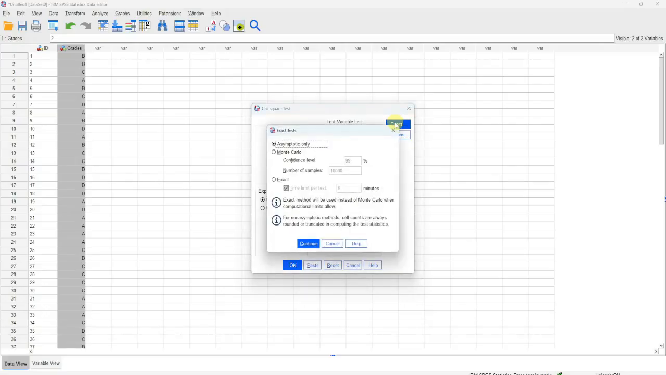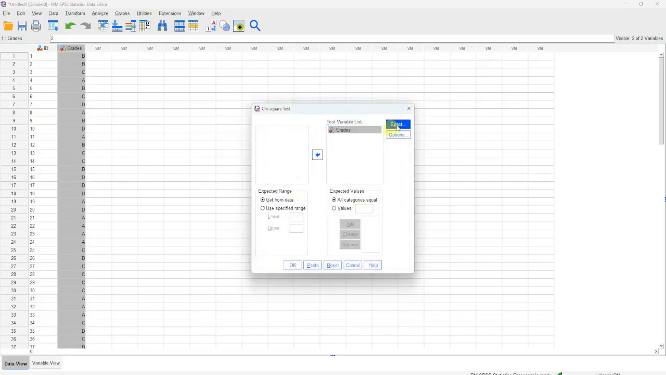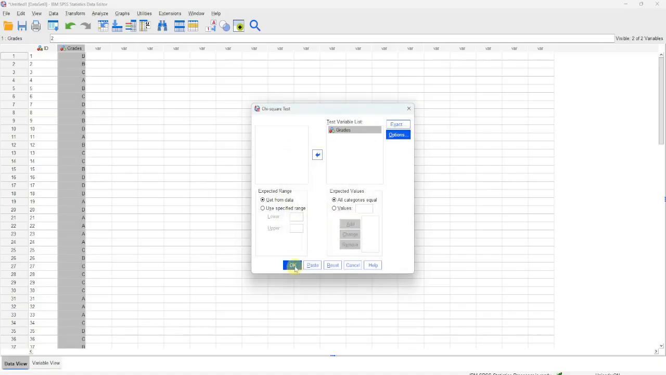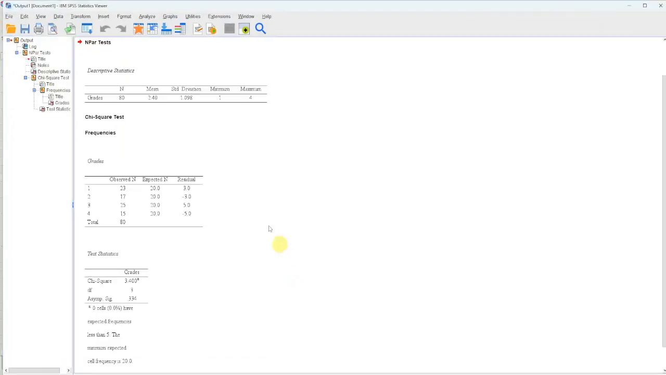Then I go to exact. I don't have to test anything over here. I don't have to check anything over here. It's all good. I just press continue. And then options. Statistics. In statistics, I need to click on descriptive. Press continue. And then I press OK. So I get the results.